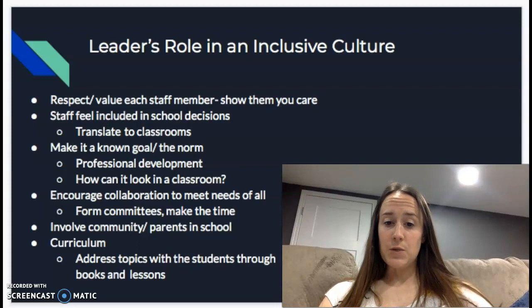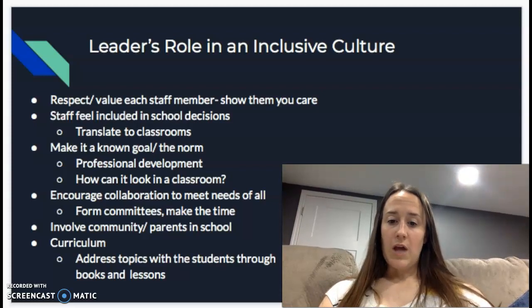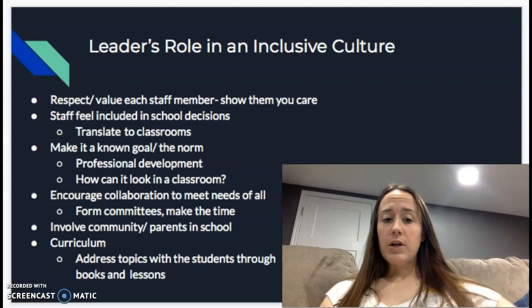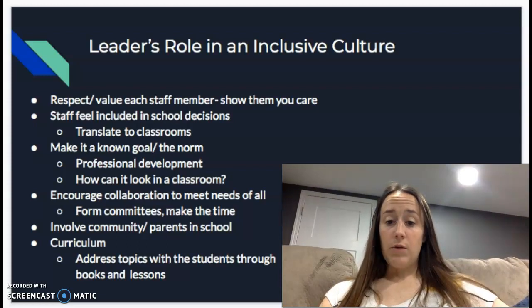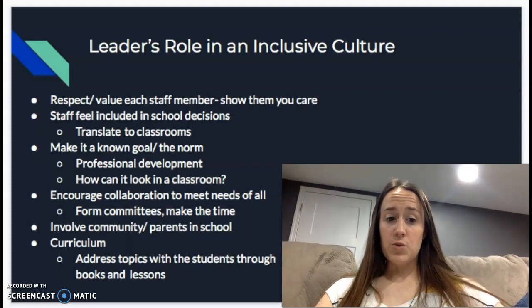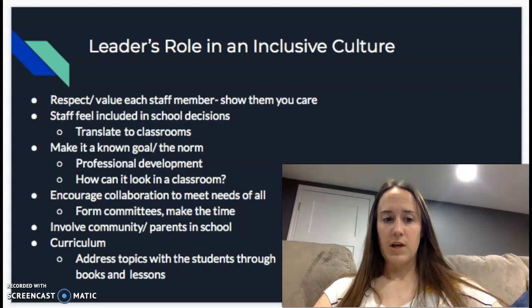You can get ideas from your teachers, but ultimately it is up to you as the leader to create these opportunities and involve the community and parents in what you do to have that buy-in. Curriculum also is important for the leader to focus on. These topics could be addressed with the students through books that are provided for the students to read or for the teachers to use in their classes, and also lessons to be used with the students. Our counselors have been great resources for this in the schools that I've been at.